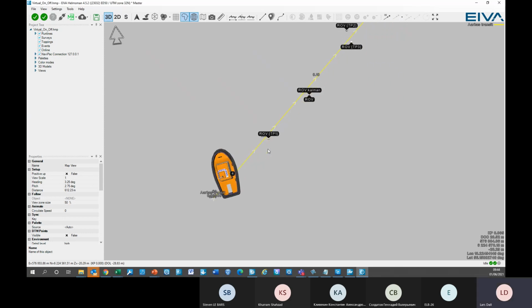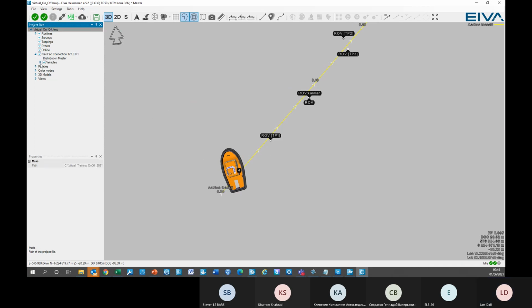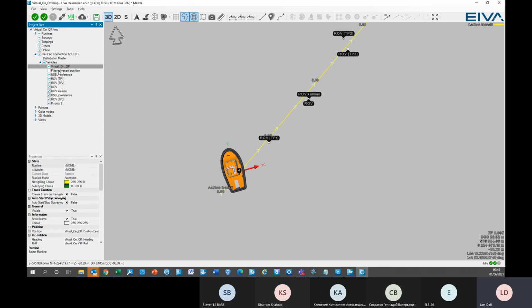I got my display here. And now you can see I got a tremendous amount of vehicles. I got the vessel that we saw yesterday. I disabled the view of the filtered vessel position. I got my USBL1 reference. That's the hydrophone position of the Kongsberg. I don't want to see that. I don't want to see USBL2 reference either.